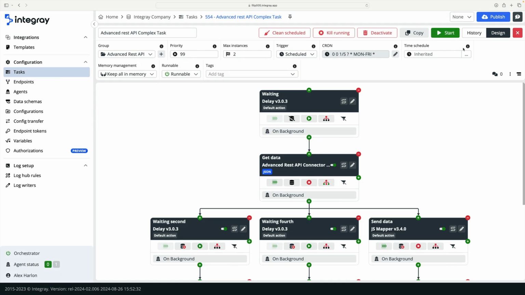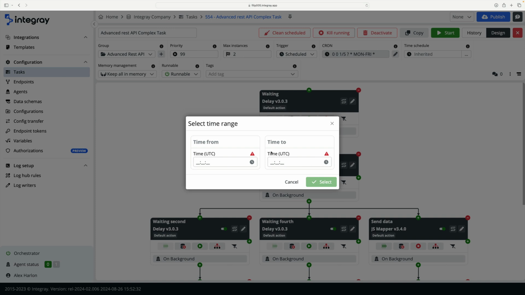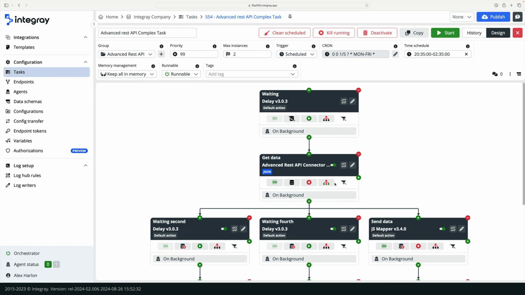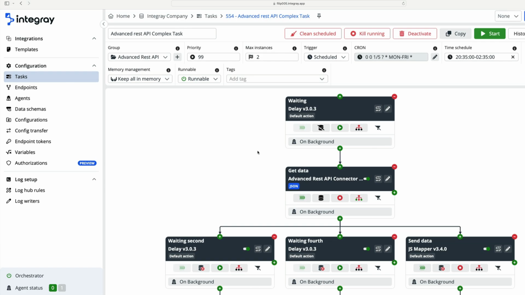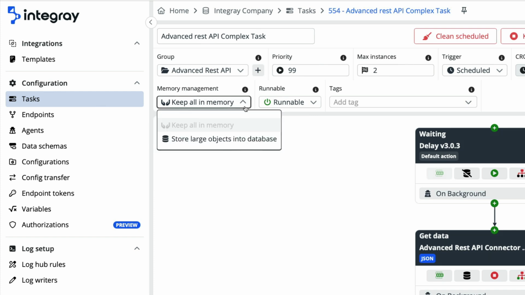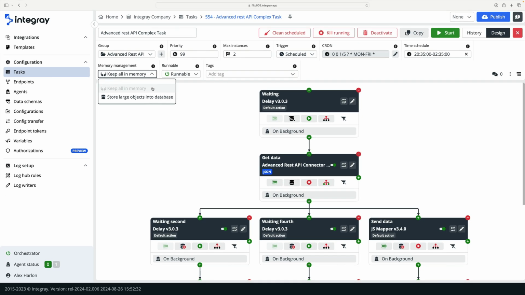Time schedule. Define operational times at both the company and task levels. Task level schedules override company level settings. Memory management is used when data from certain steps is no longer needed, allowing the platform to release it and free up memory. It is recommended that this only be applied to large datasets that won't be required later.